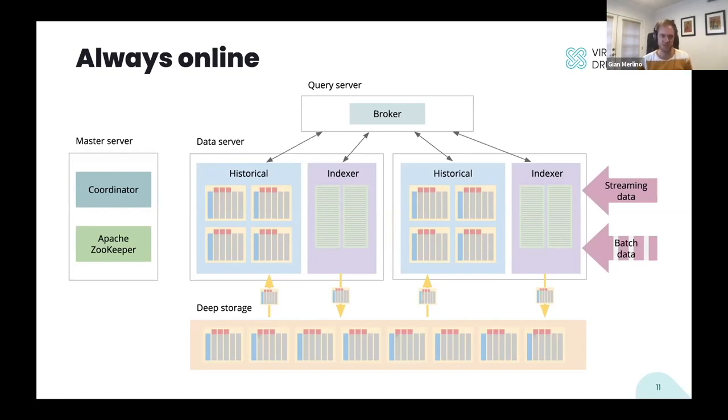Finally, on the master server, they use a leader election protocol that's mediated by Apache Zookeeper, and that means that at any given point, one of them is going to be active and leading the cluster. If that one is lost, then a new leader will be elected.